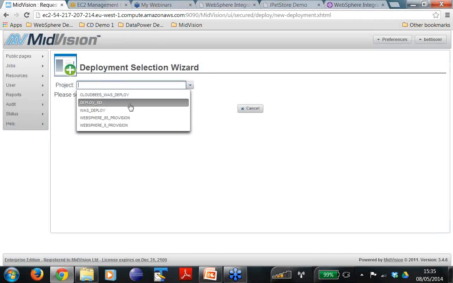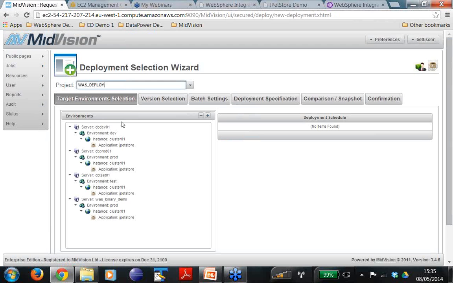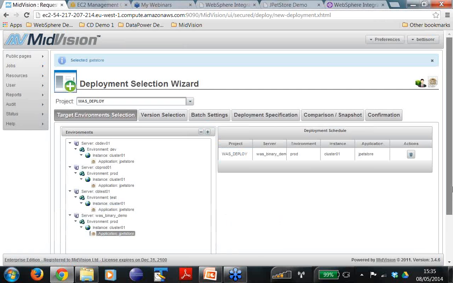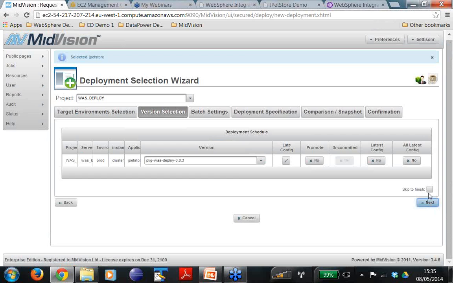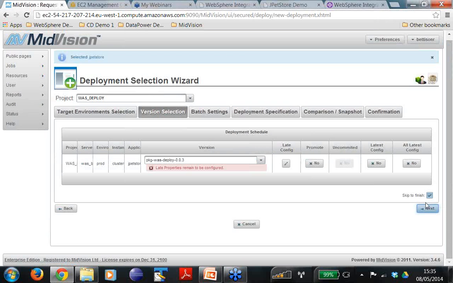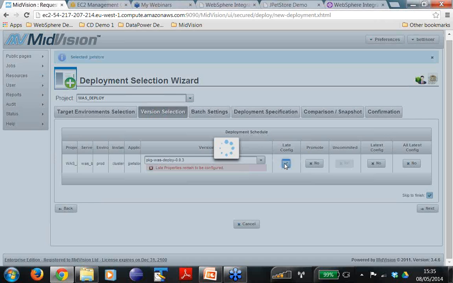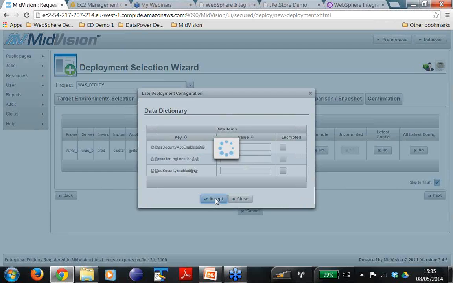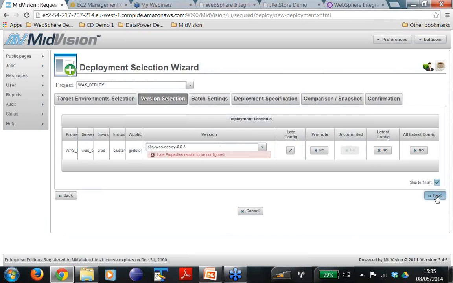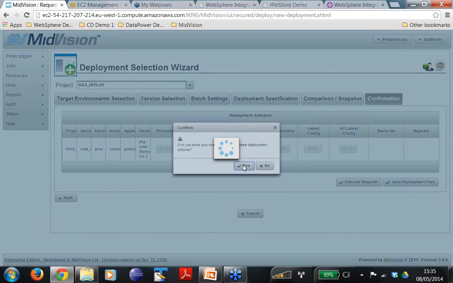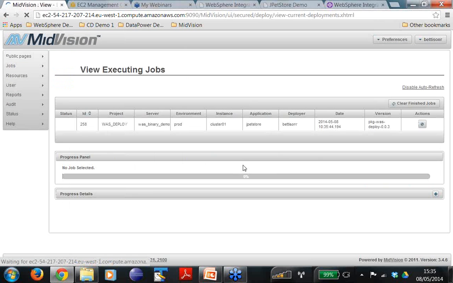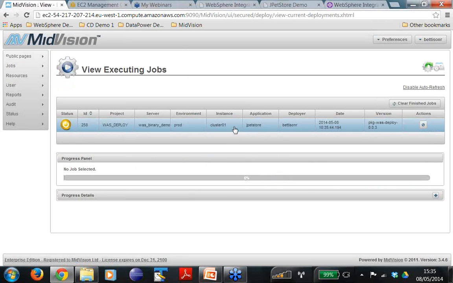We're now going to deploy that package, WAS deploy, to our new environment, which is now showing up here. WAS binary demo. We're just going to skip to finish. Of course, it's probably going to ask us the same question. Yes, it is, late config. We're happy. We don't want to set any of those values. Next. Execute that request. Okay. And off that goes.